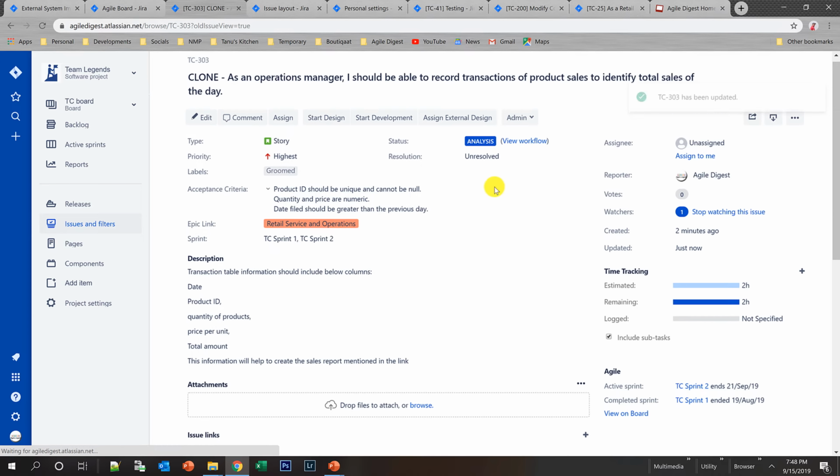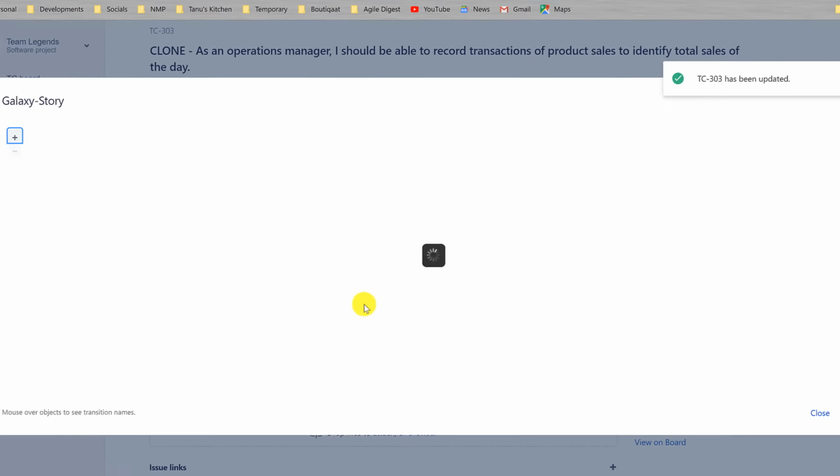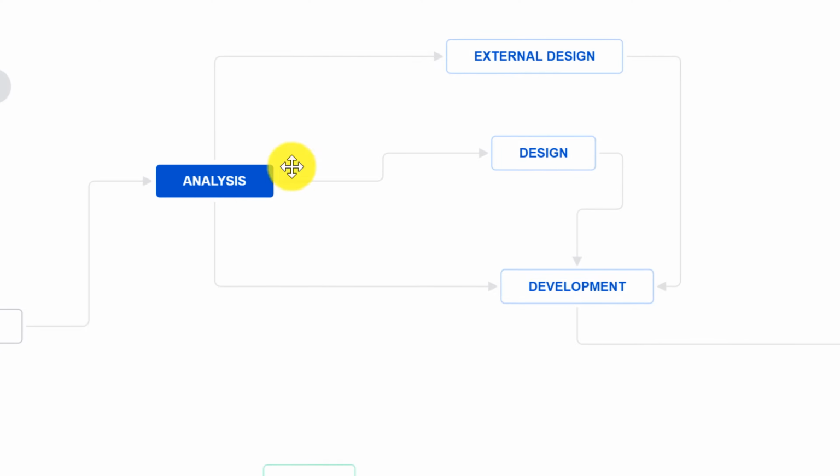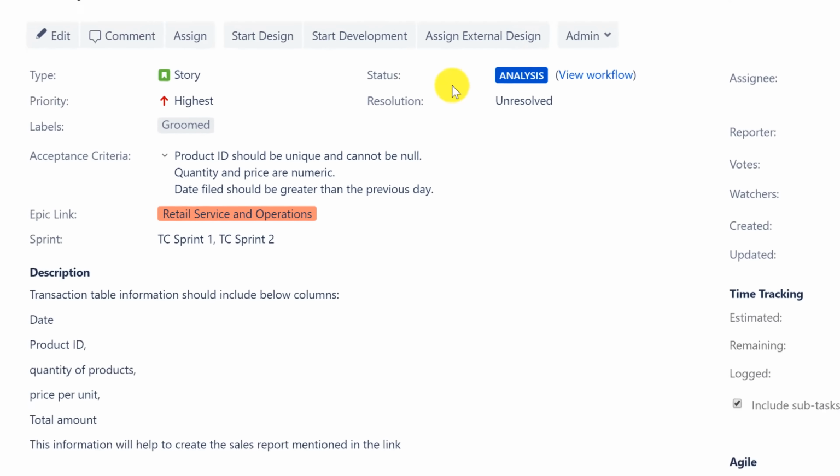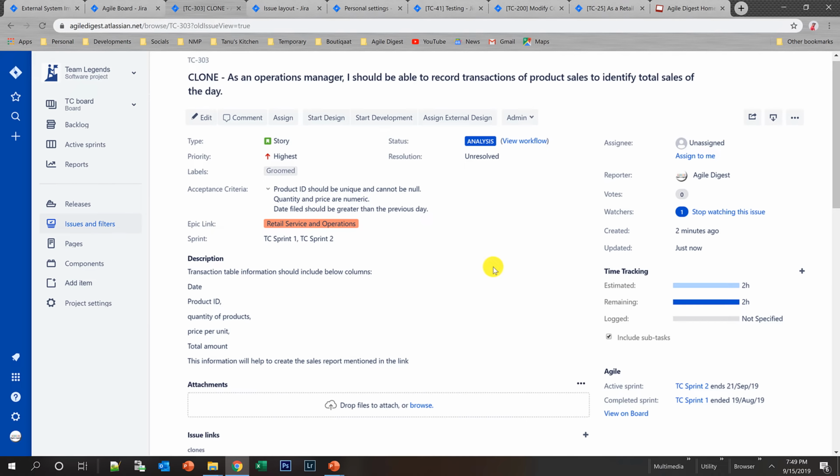this button will also change based on the workflow. Now in my workflow, from the analysis state, I can go into three different states. So I have three different buttons: start design, assign external design, start development. This is on the old view, but in the new view it's represented in a different way. So let's look into the new view.